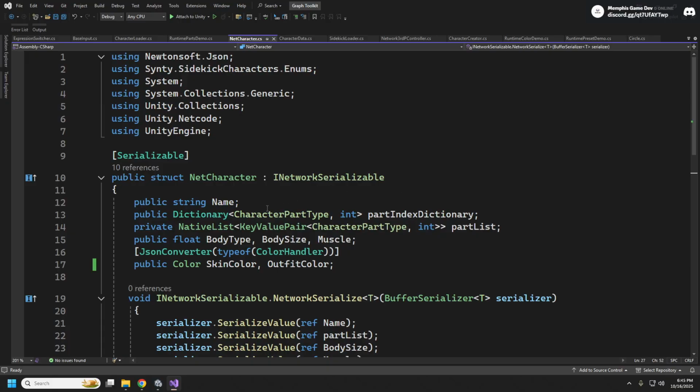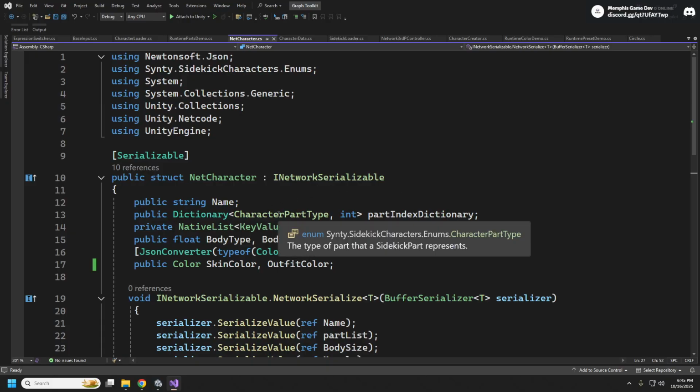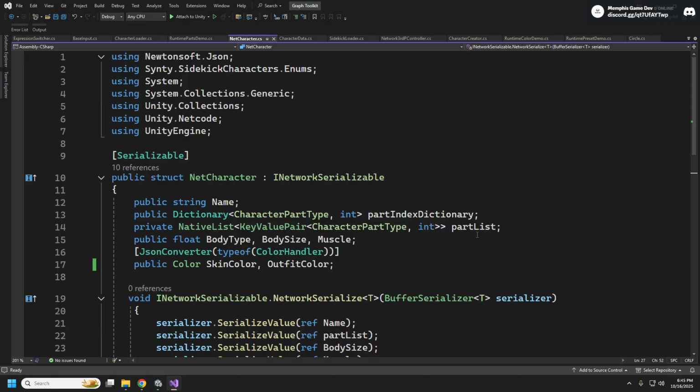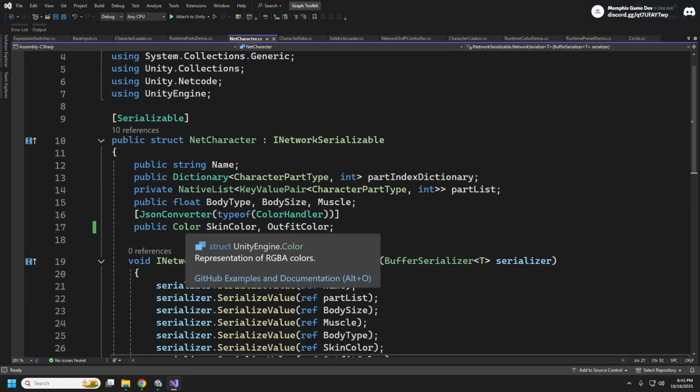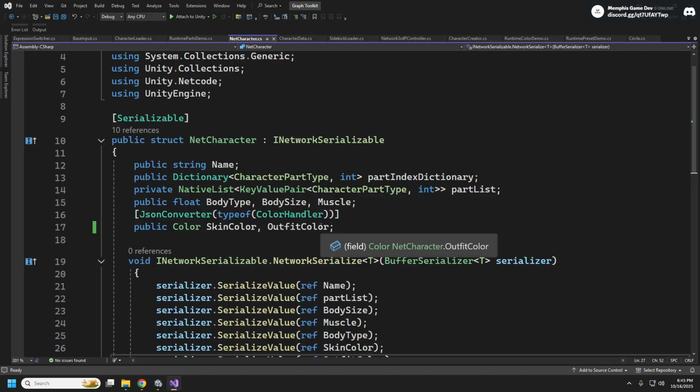And this is just going to be a name, a dictionary, and I'm converting the parts dictionary into a native list. I'm actually not sure if this part actually works or not, which is why I was debating on just using JSON for it. And then we have floats for the body type, which is the gender, the body size, and the musculature. And then we have the color, skin color and outfit color.